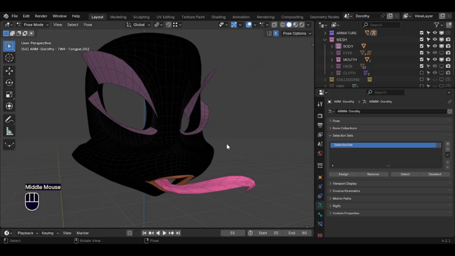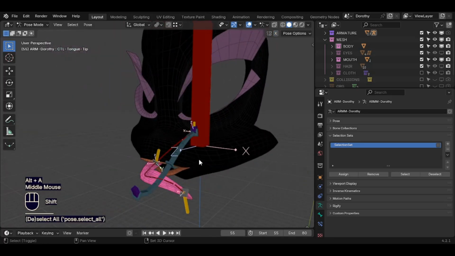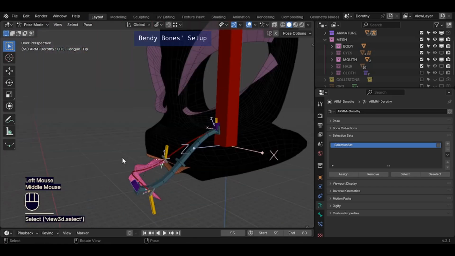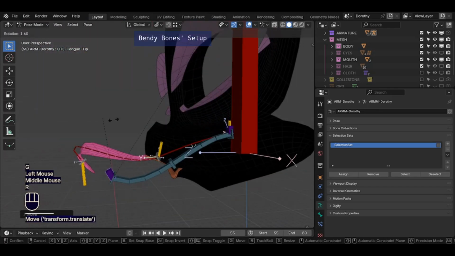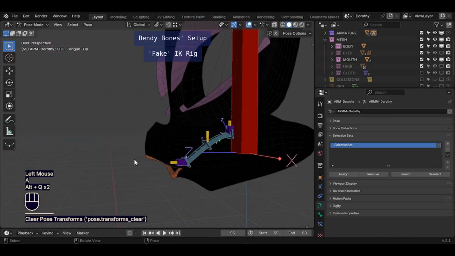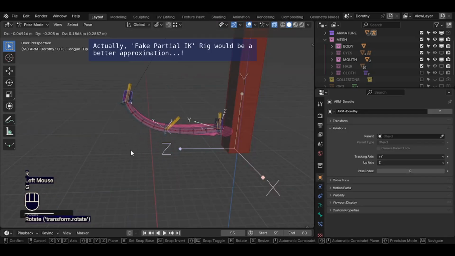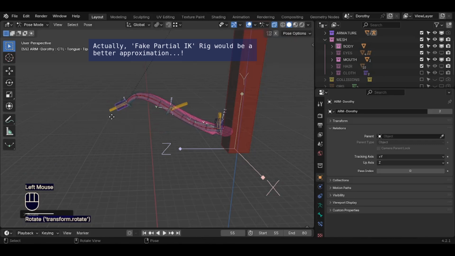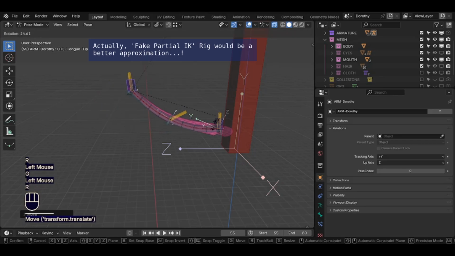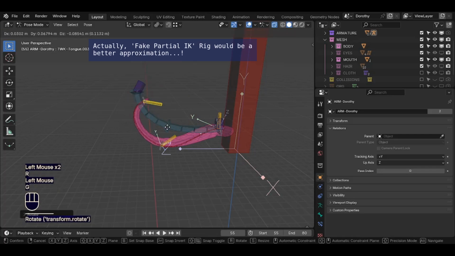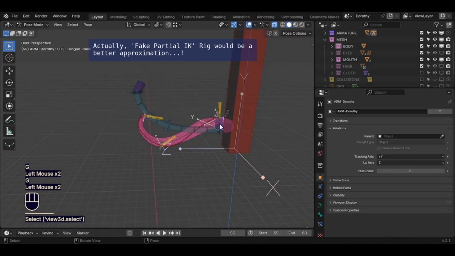I'm pxy-gnomes. This is no new method, but I like it very much because it uses a relatively simple bendy bones setup, which I call a fake IK rig. Mainly because this is what it looks like to me. This would be some sort of master IK controller bone for the tongue, and then I would have these tweak bones which can detail the posing.